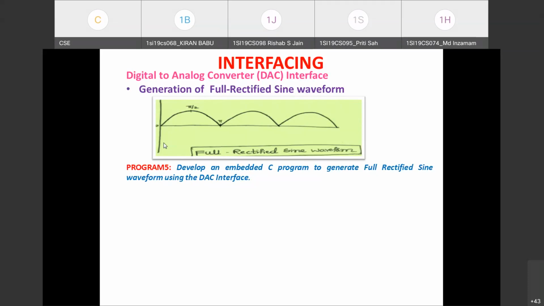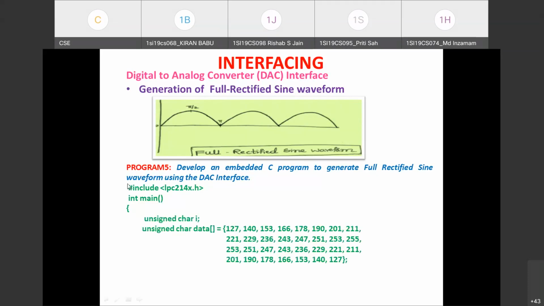This is the problem statement. You need to develop an embedded C program to generate full rectified sine waveform using DAC interface. Just see, in the array, we are going to initialize these discrete values. Observe the maximum value, 127 till 255. These are the values which you have computed using the digital formula 127 sine theta plus 127. The maximum voltage is 5 volt. The digital value corresponding to 5 volt is 255. Okay. So till 255 you can compute the values.